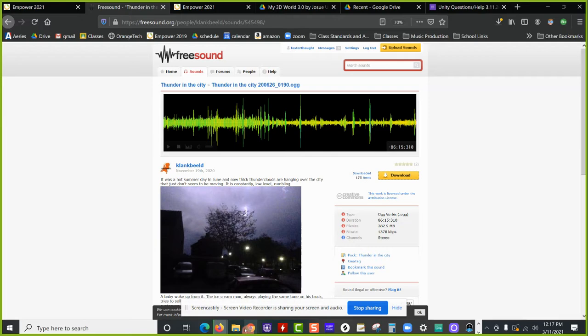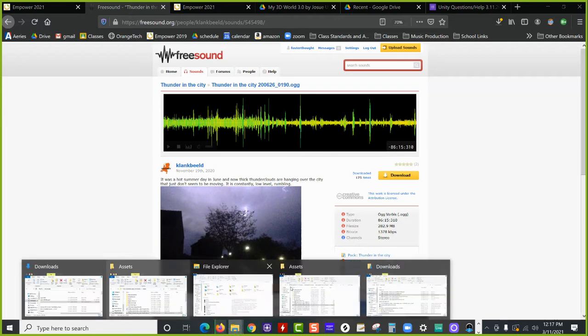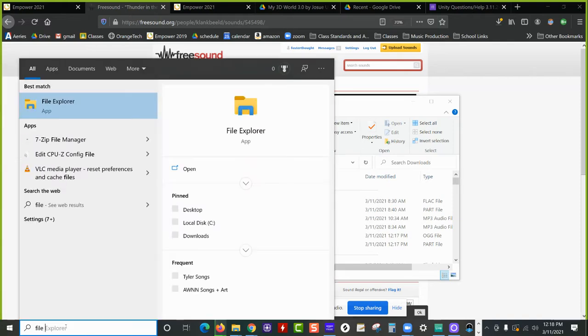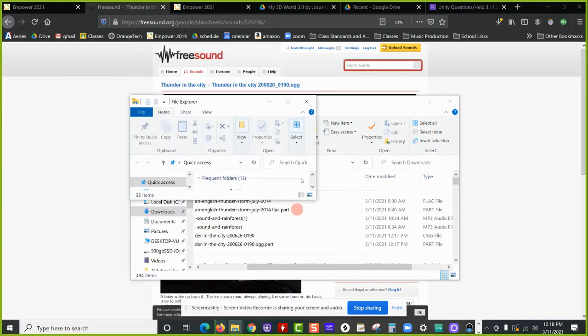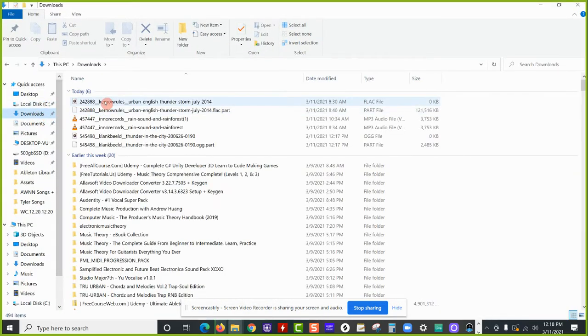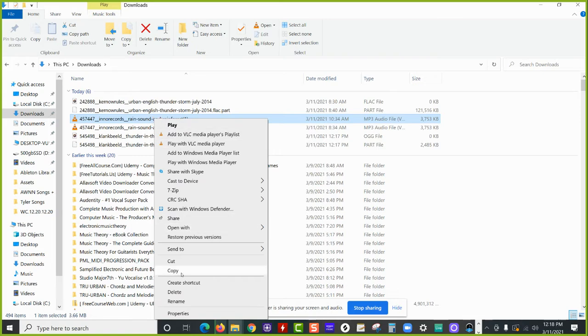And what this does is it saves it directly to my downloads folder in my file explorer. So if I go here to my file explorer, I can go to my downloads folder, and go and find this file. It should be either an MP3. Some of them are in the FLAC format. Some of them are in .wav format. But ideally, it's in MP3. And we find that file, right-click, copy.